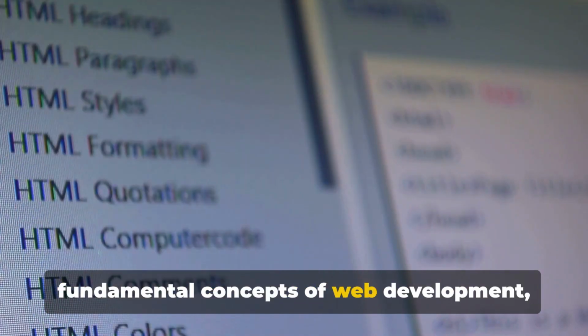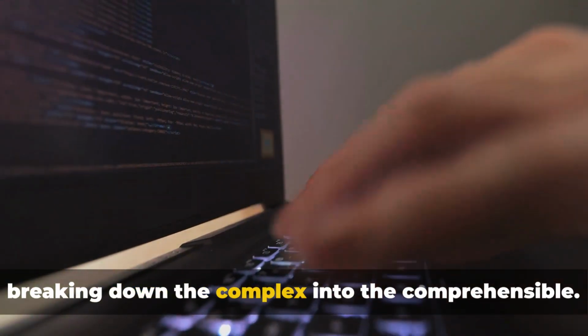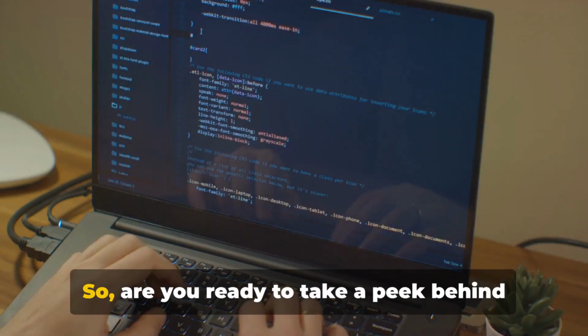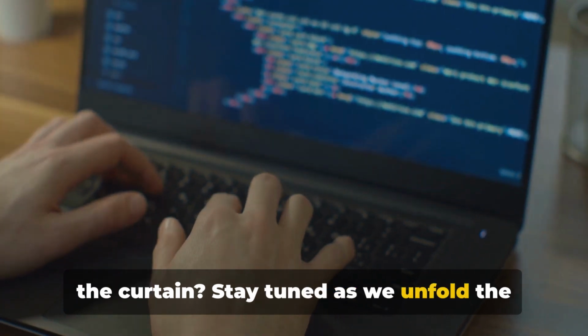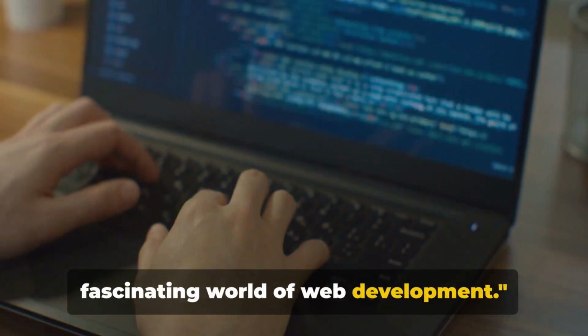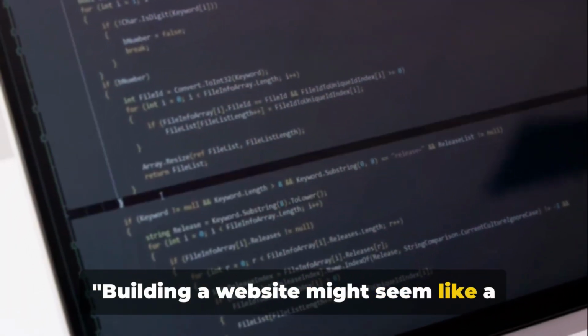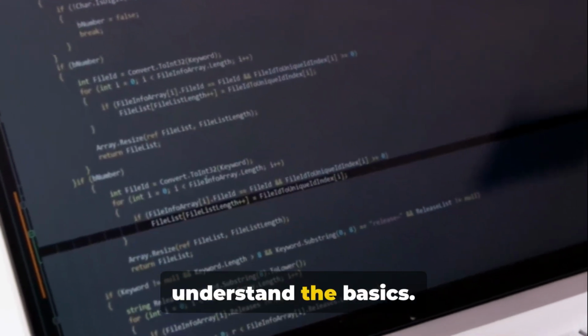This video will guide you through the fundamental concepts of web development, breaking down the complex into the comprehensible. So, are you ready to take a peek behind the curtain? Stay tuned as we unfold the fascinating world of web development. Building a website might seem like a daunting task, but it isn't when you understand the basics.